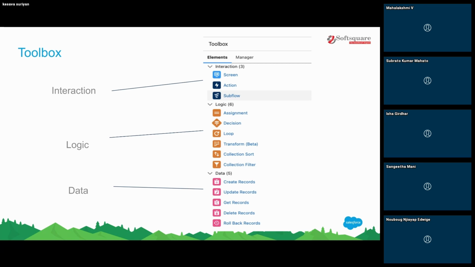That's a decision. And the second thing is loop. Obviously, if you are using a loop in coding, like a for loop, for that we have a loop element. The other things were collection sort and collection filter. Collection sort means if you have unordered data and need to sort by a particular name or created date, you can use collection sort. And for collection filter, if you have a list of data and need to filter a few things, you can use collection filter.